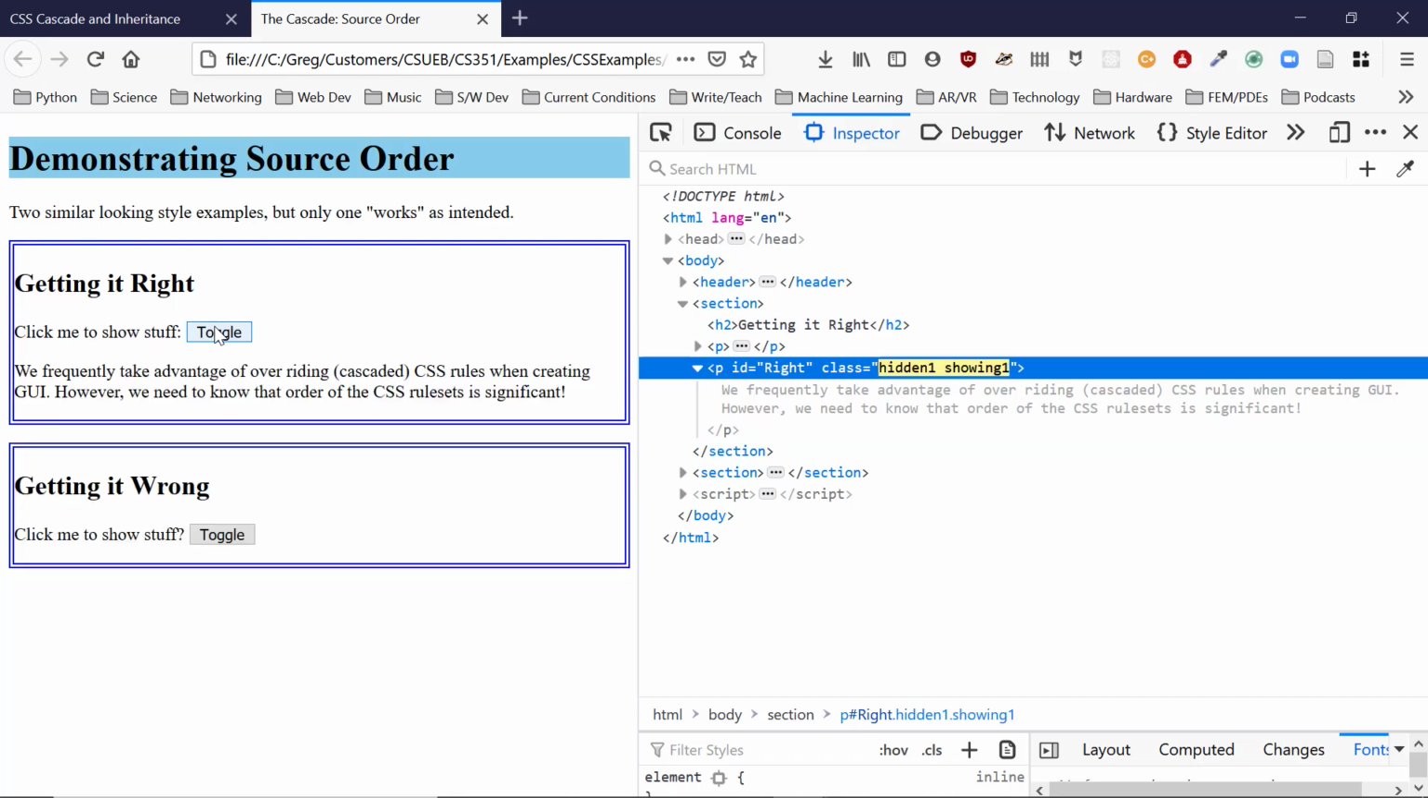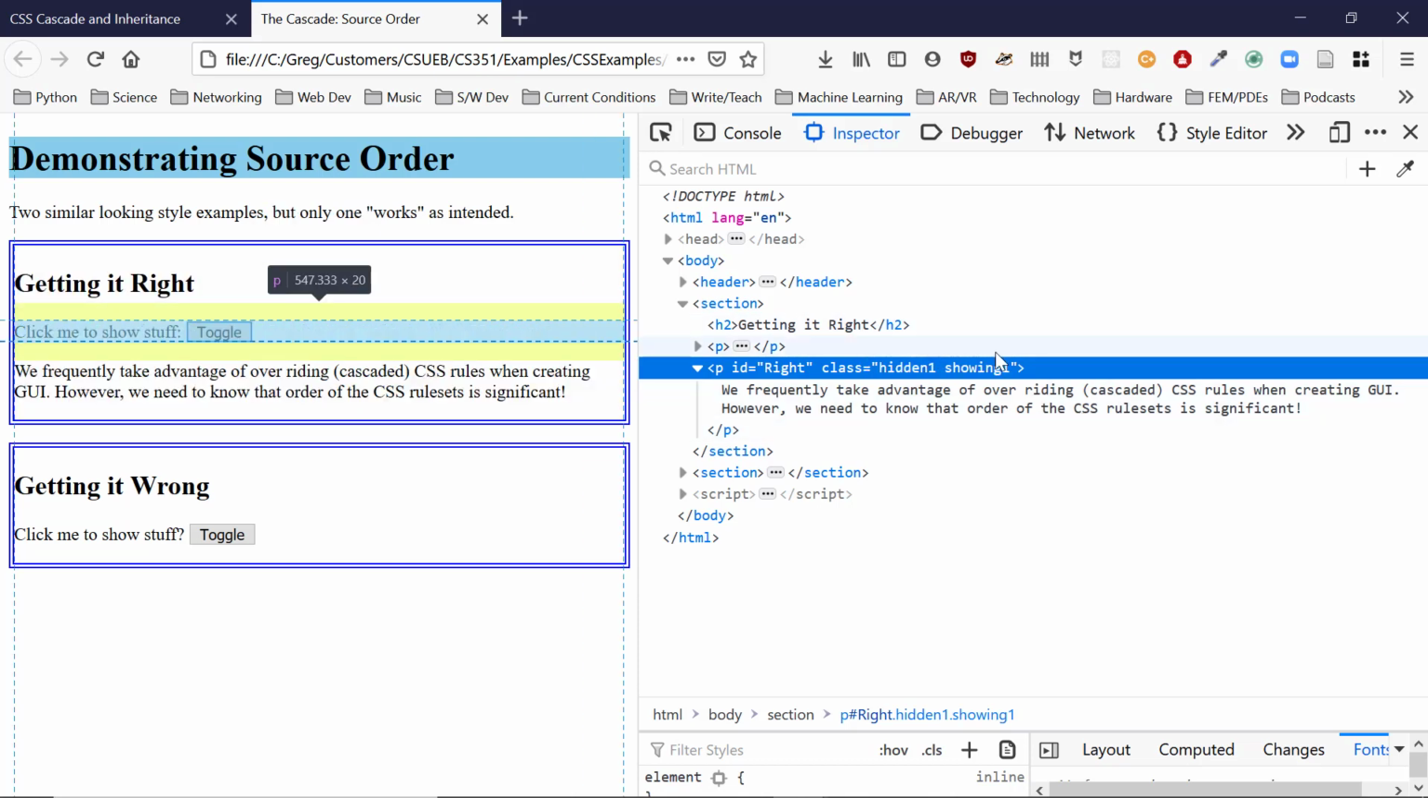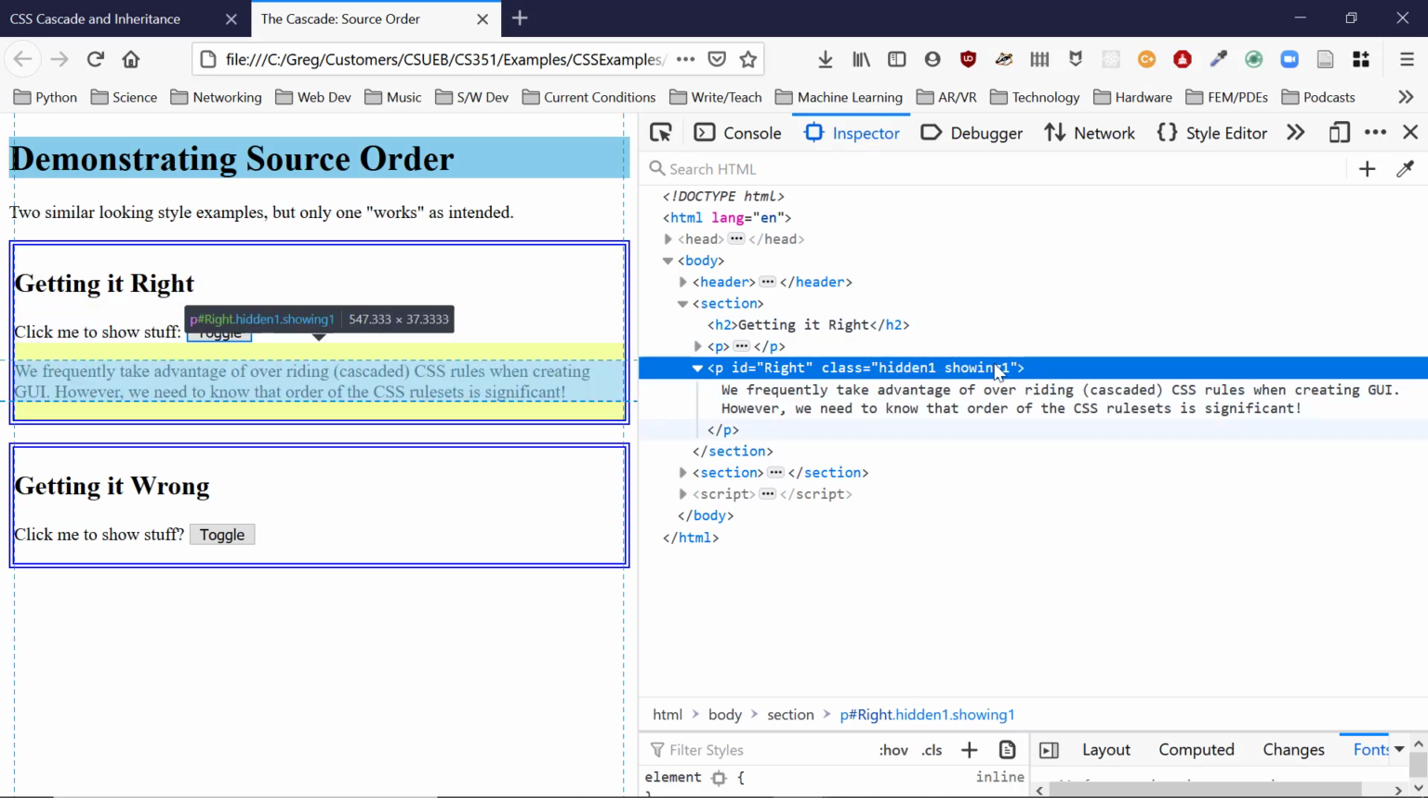So it's just adding and removing the showing one class. Okay, and because of source order, we saw that if we have both classes added, hidden one and showing one, the showing one takes precedence.